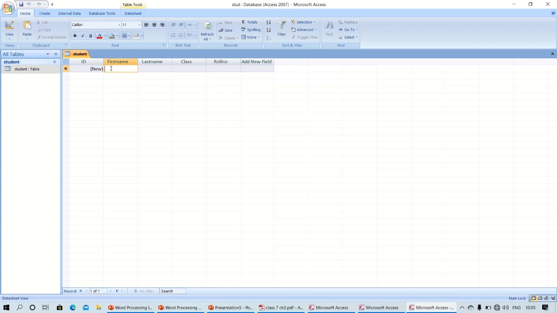The first one I write here is Hina Khan. Next, class 2, roll number 1. Next I am entering Hina, then Geeta Cha, class 4, roll number 2. Next, the third name is G1 Khan, class 7, roll number 4. So this is how my data is ready and my table is ready.